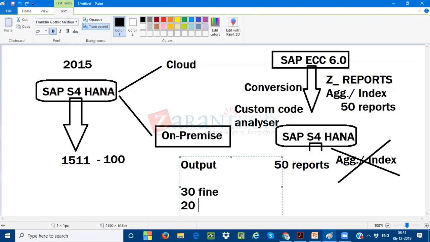Now my technical people have to take a chance. They have to sit along with the business users and explain why these 20 reports have to be changed. If we do the changes, will it impact my normal business process? If it is not impacting, do the changes as per the new SAP S4HANA application process. Once you have completed all the changes as per the custom code analyzer, I have to re-execute this custom code analyzer once again and make sure that all these 50 reports are compatible. Now I can do the conversion from SAP ECC to SAP S4HANA.